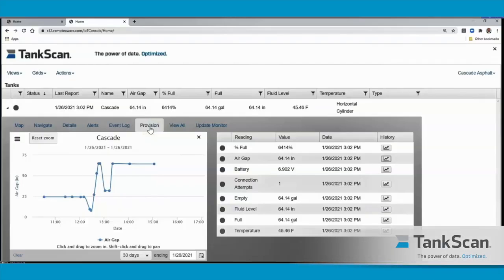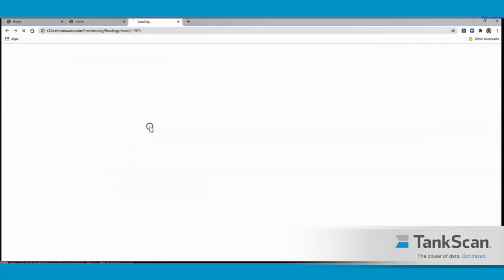In this video, I wanted to share with you a little bit more about the diagnostics capability of our ultrasonic sensor. So when you expand into your tank and you have your view here, you can go to this Provisions tab, and that will bring up additional information about the sensor and the sensor algorithm.